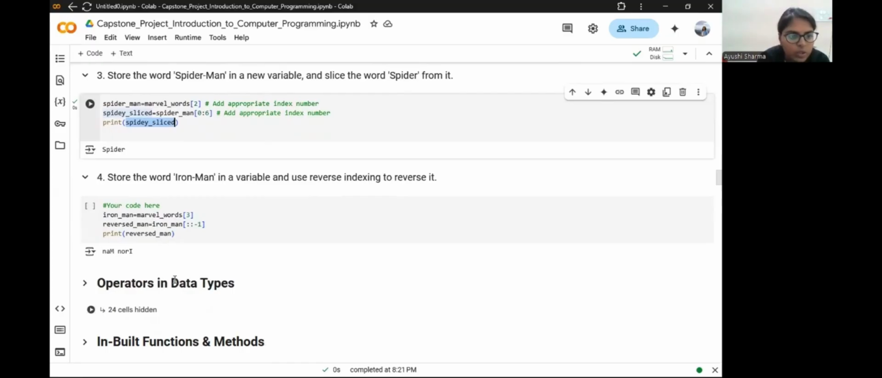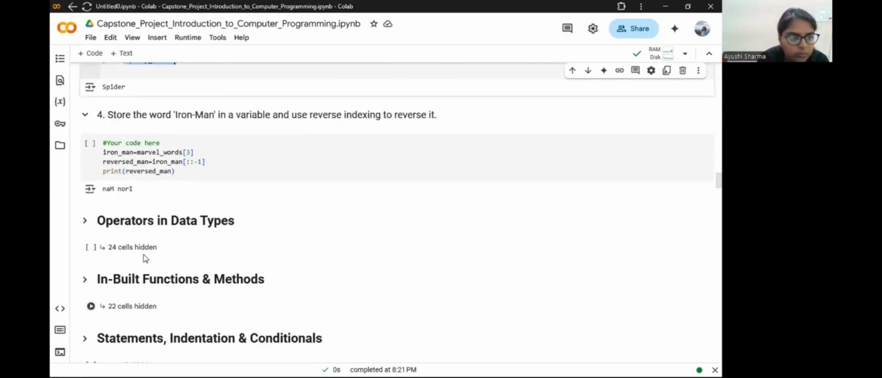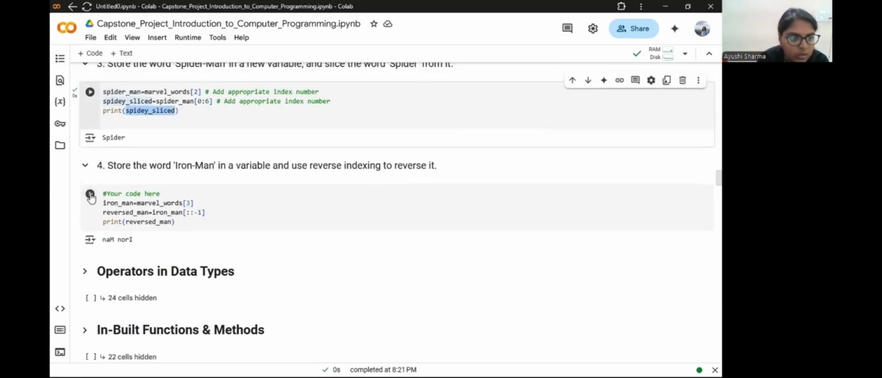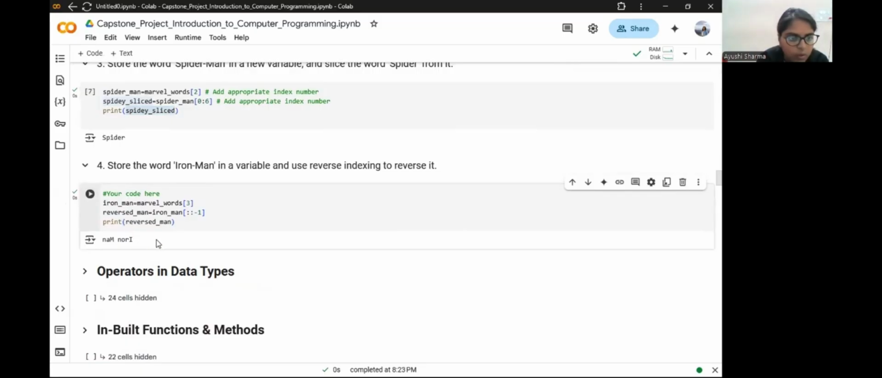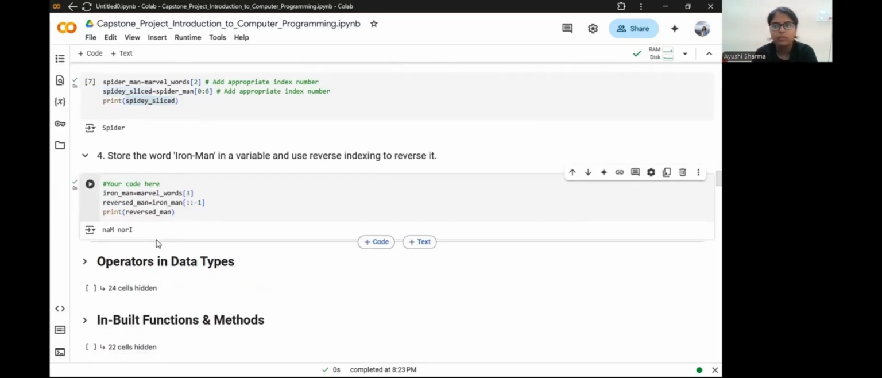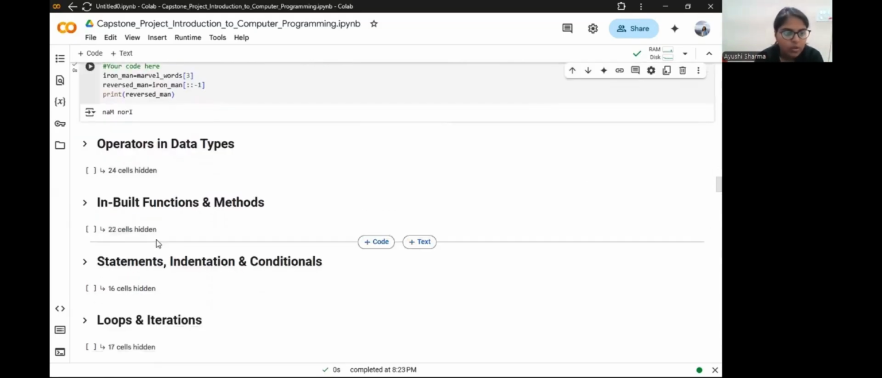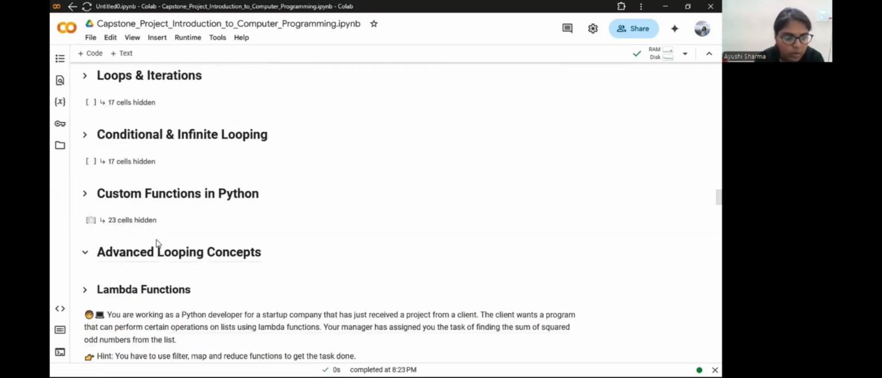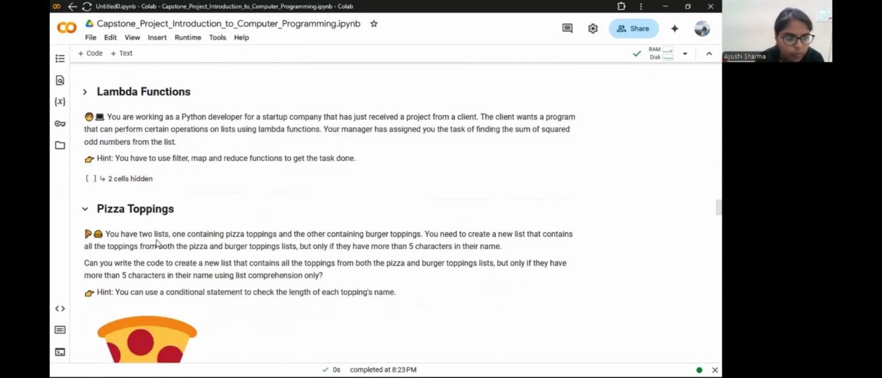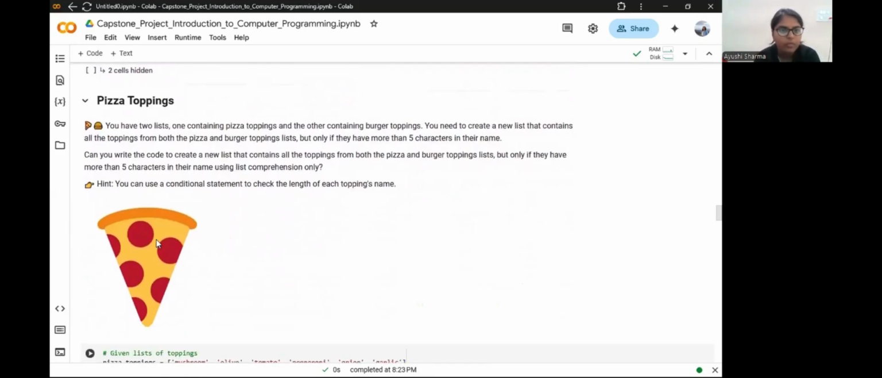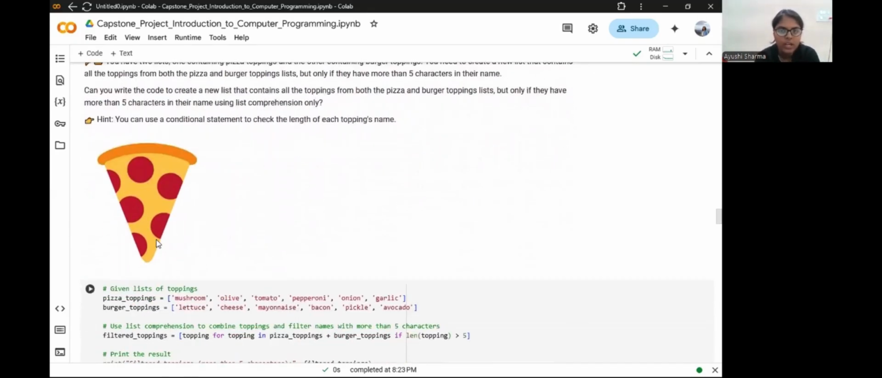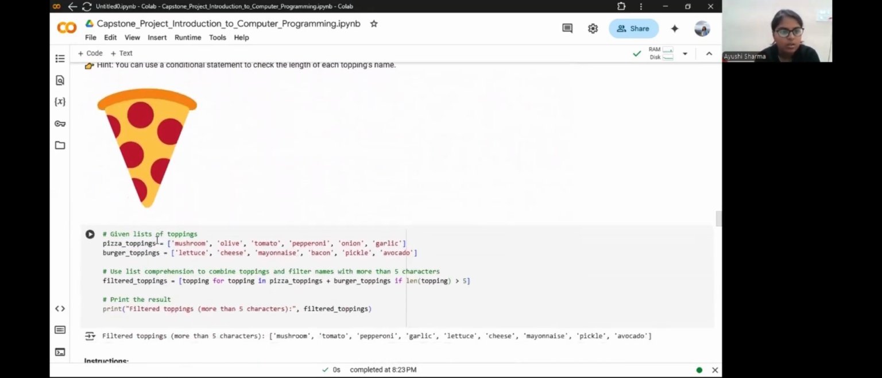So the next question, I would again run this code so that it is clear that we have got this value. So this is the solution. So the next question that I'm going to take up will be for the pizza toppings. What we have in this question is we have 2 lists provided to us which comprise toppings for pizza and burger respectively.